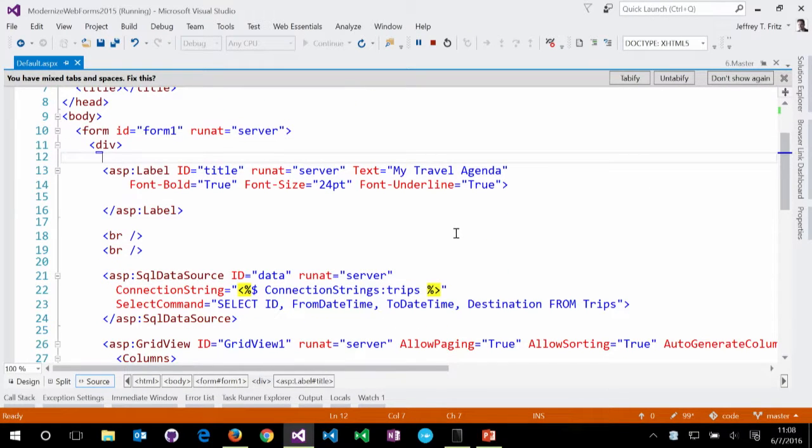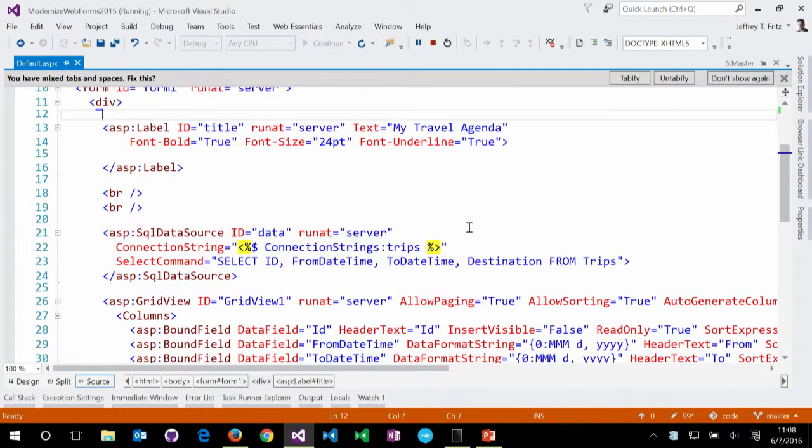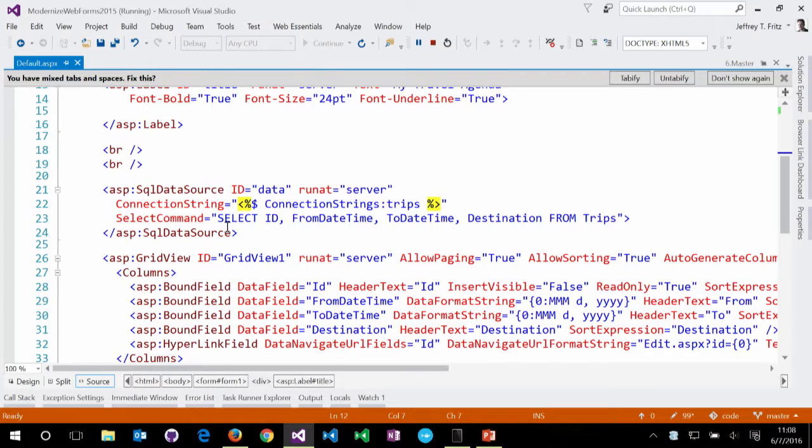So the way that this page started out, I had a SQL data source that I placed on the screen, and I selected some data from my trips table inside of my trips connection string, and I don't know about you guys, but looking back at this code here in 2016 and seeing SQL embedded in my ASPX page, it gives me the heebie-jeebies, right? This is a terrible practice.